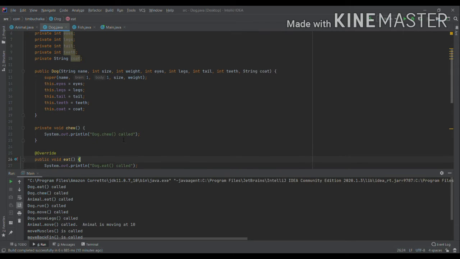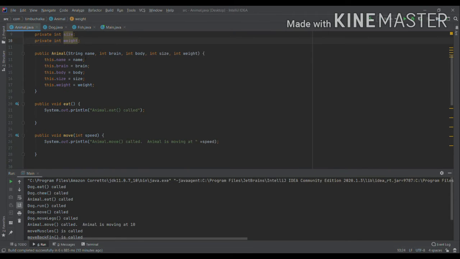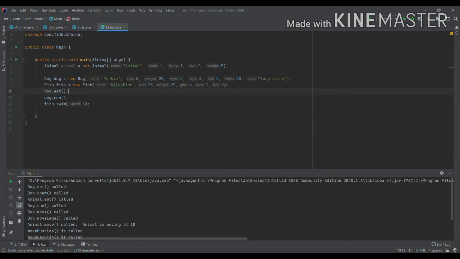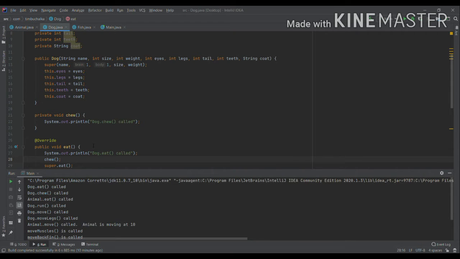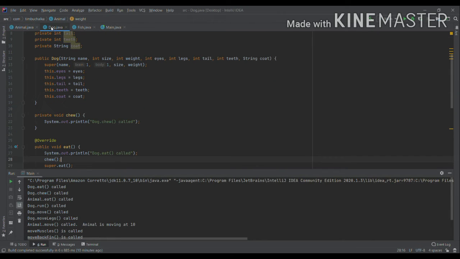So if we look at the methods, there is a chew method, and here as we see there is an eat method in the parent class, and an eat method in the dog class. So this is called overriding. A method with the same name is called overriding. In the main function we have declared dog.eat, so it refers to this class. If we declare animal.eat, it goes to the animal class. I'll explain this further in the video.